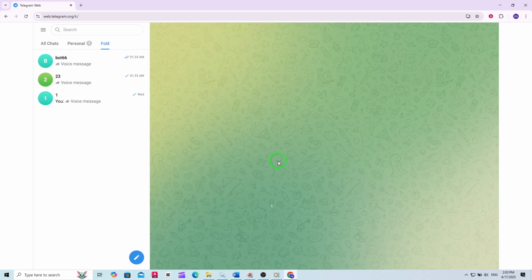One quick note. This method works on the web version of Telegram. If you're using the desktop app, the steps might differ slightly. But for browsers, whether you're on Chrome, Edge, or Firefox, this is the way to go. So there you have it. A clutter-free Telegram web experience in just a few clicks.